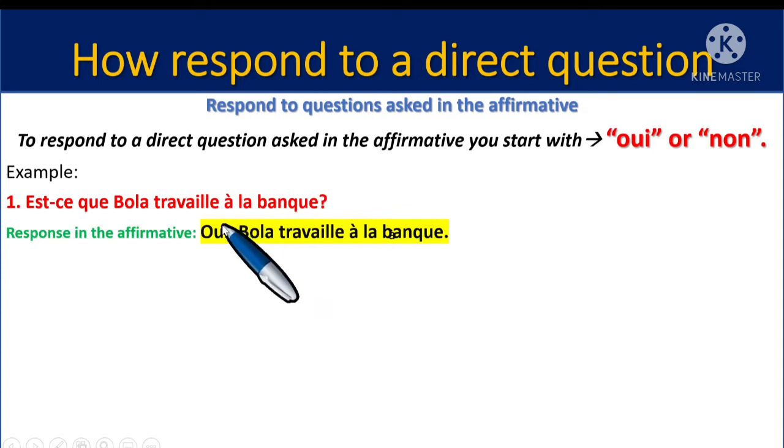Simple. So you see, when you want to respond, what's the trick there? You just remove the est-ce que that made it a question. Remember, I told you this is converting the statement to question. You remove the est-ce que and then you add oui. If you are responding in the affirmative, you remove the est-ce que and then write oui.